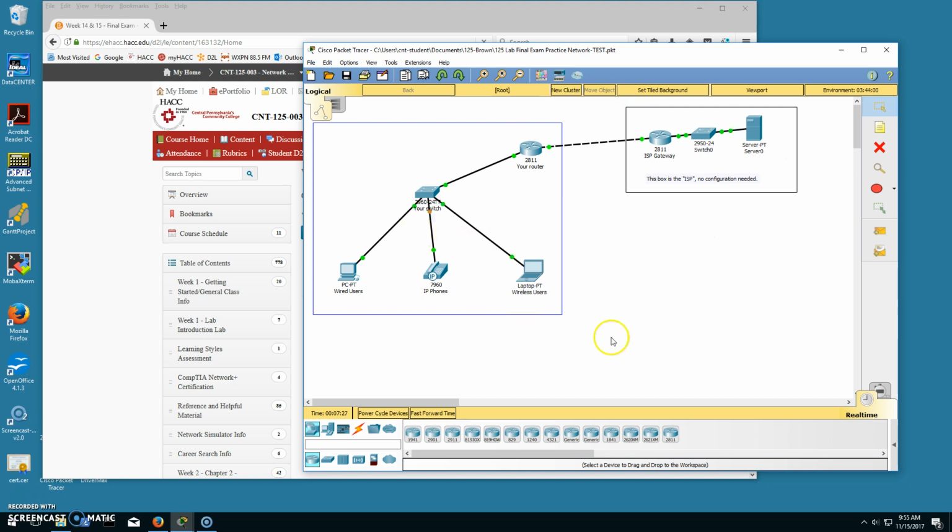So if you want to do some practice at home, you can use this file. Just don't edit anything over here. Do all your configuration over here and run through this a couple times until you get all your bugs worked out. Alrighty, so there's a little bit of practice you can do for the lab final exam.